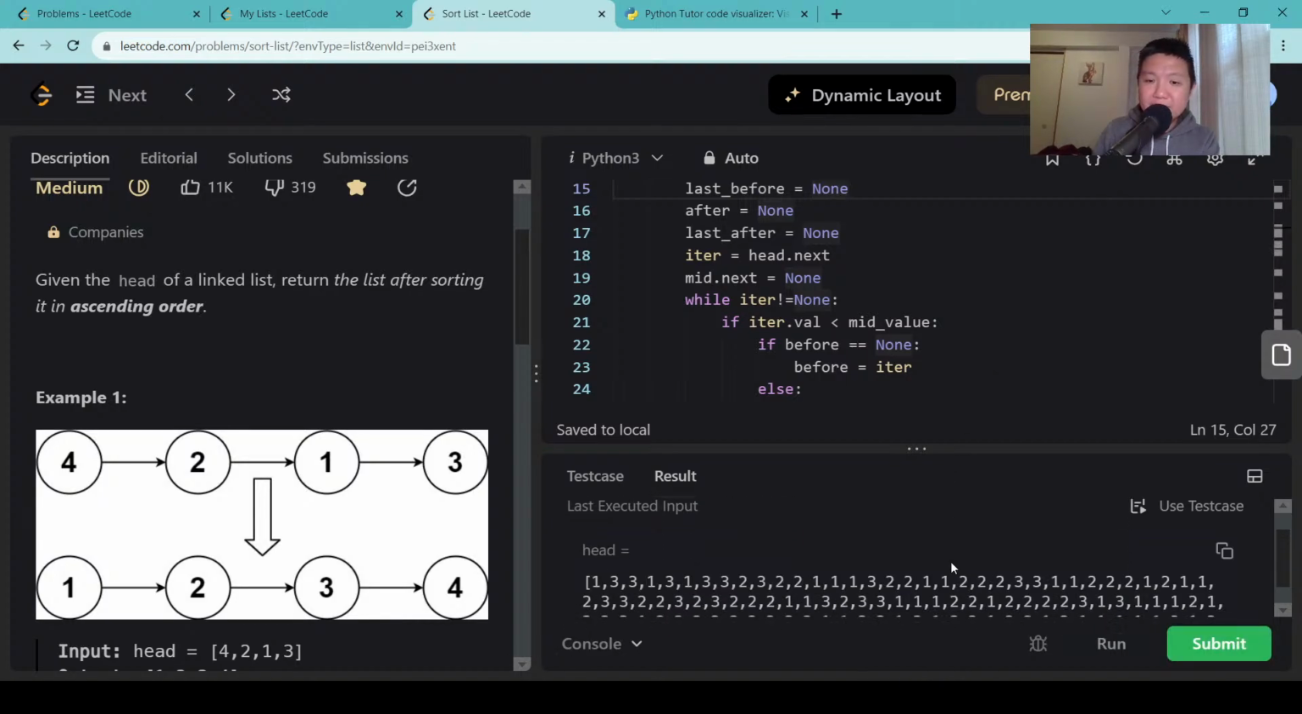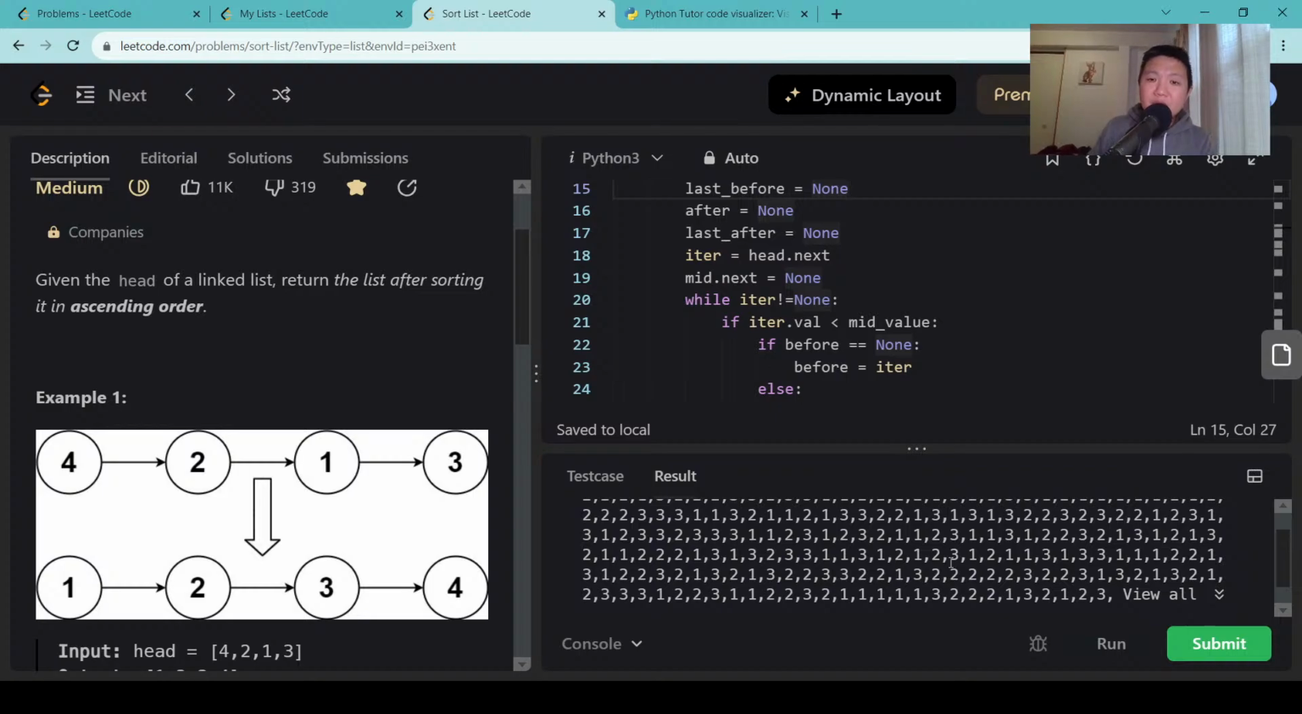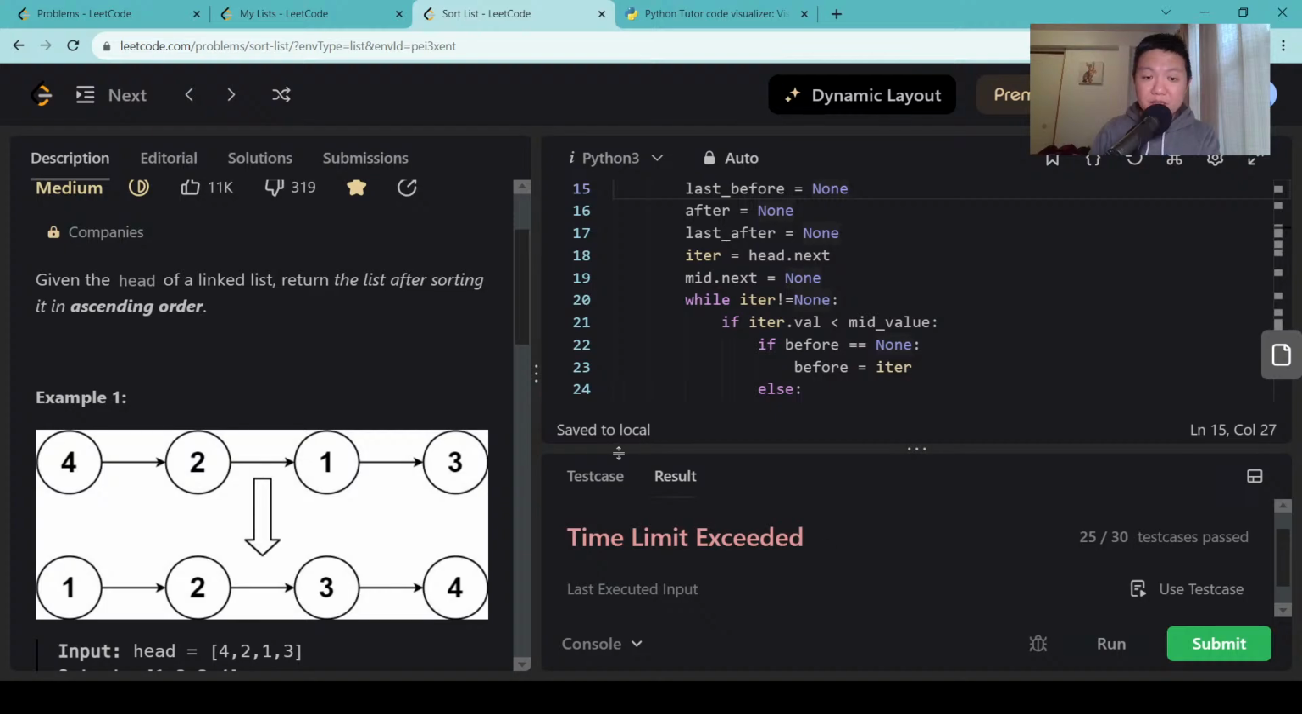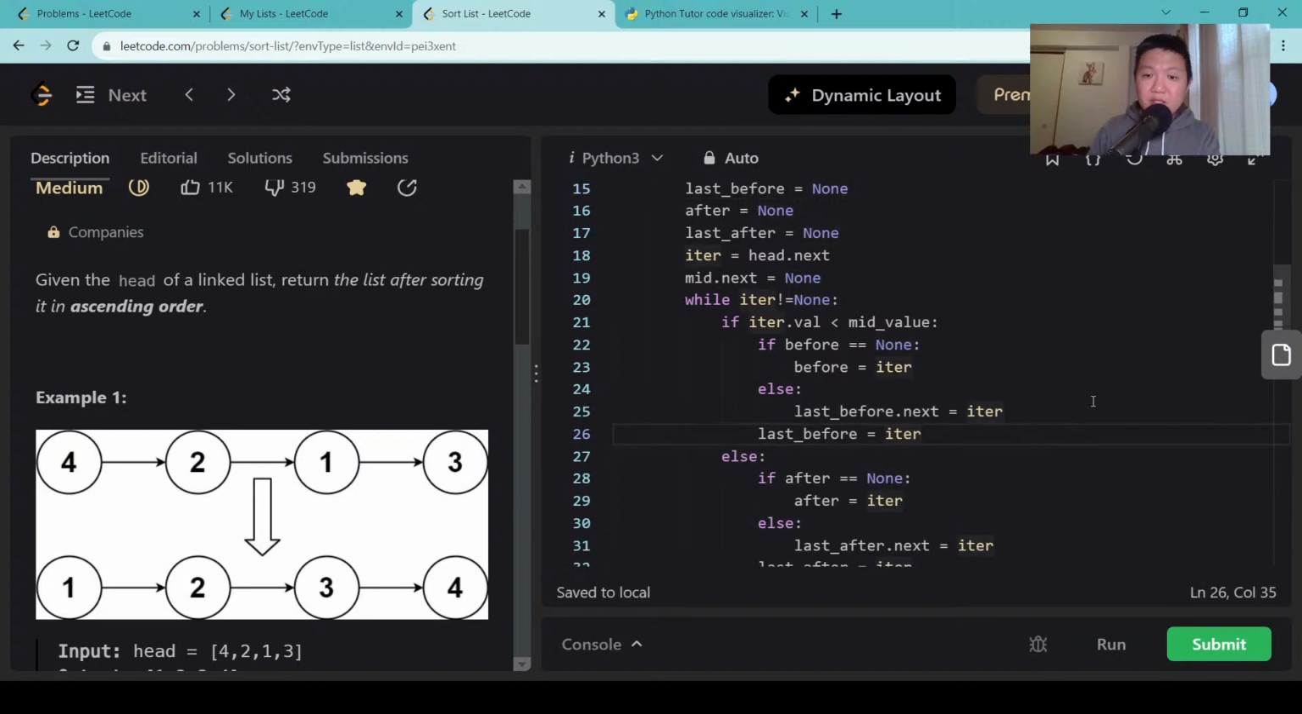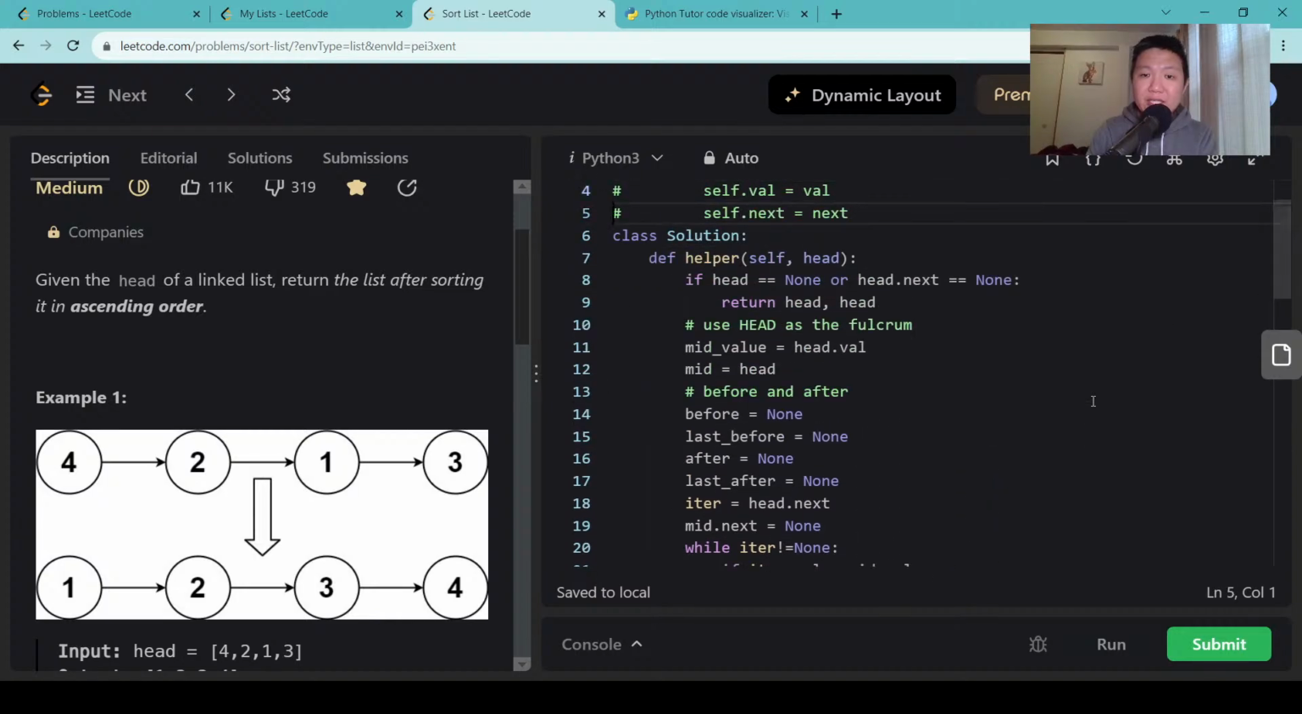Time limit exceeded. Oh, okay, I remember. So it's functionally correct, but somehow there's a reason our linked list solution fails for a very large linked list. Okay, let's see. Let's do a refresher to see what we're doing.